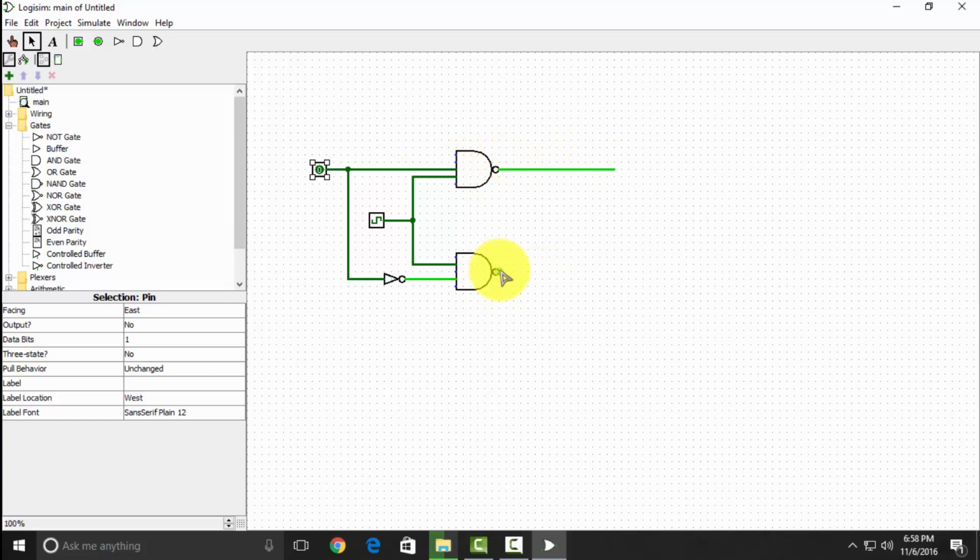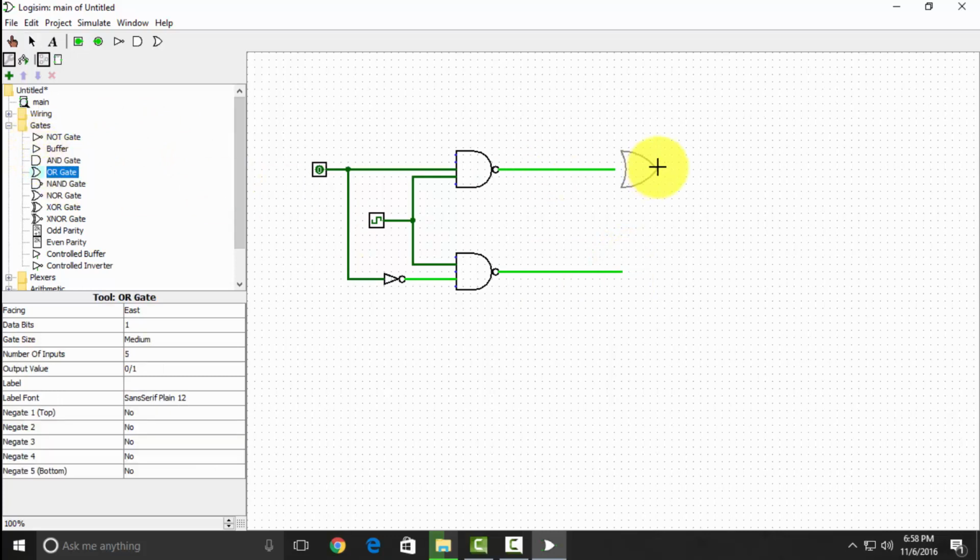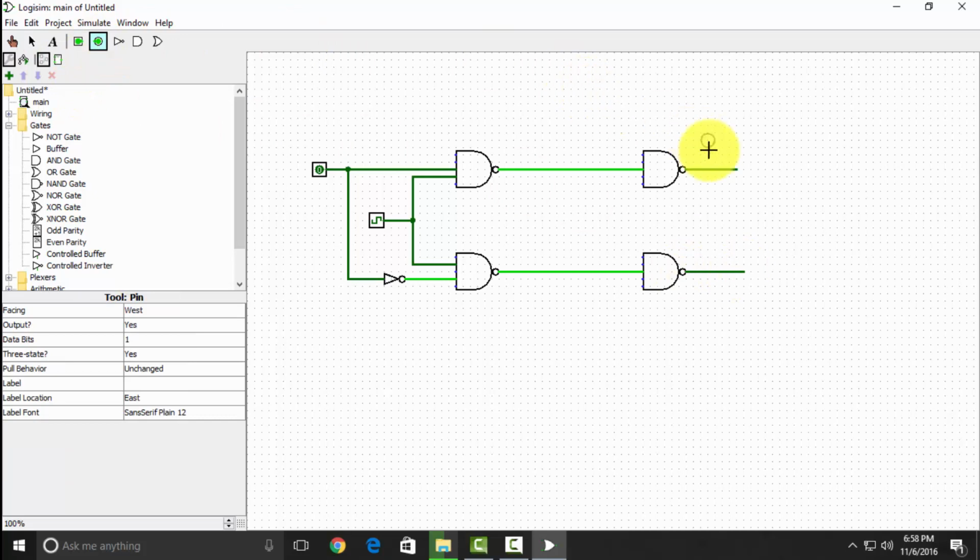Now pass the output from two NAND gates to two other NAND gates. Pass from here also and put the output button here.